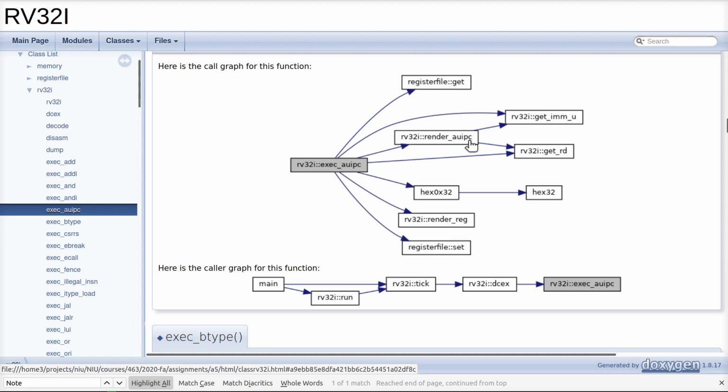It calls something called render AUI PC. And if we look at what that code does, it's printing out a debug statement that shows you the instruction that the machine is executing, all right? If you actually knew what this program was doing, that's what that thing is doing right there. It also might print hex 0x32. These are formatting hexadecimal 32-bit values. The 0x here means that it puts a 0x in front of it, like in a C literal, okay?